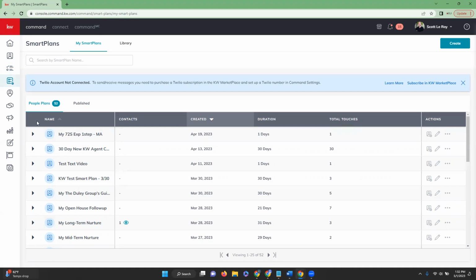But for right now, you're going to see this dark gray header. It's going to tell you the name of the Smart Plan, the contacts that are associated with the Smart Plan, and if we scroll down, we're going to find this eyeball with a number next to it. This is telling us how many contacts are actively involved in this Smart Plan. So we currently have 1 in our long-term nurture.